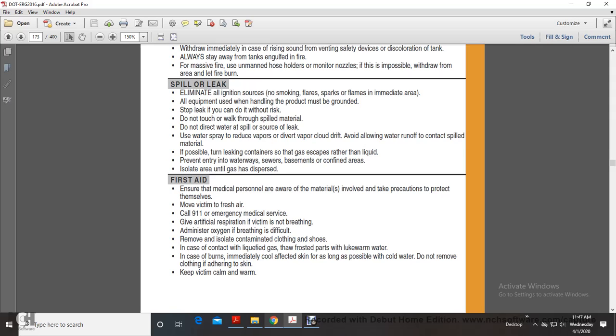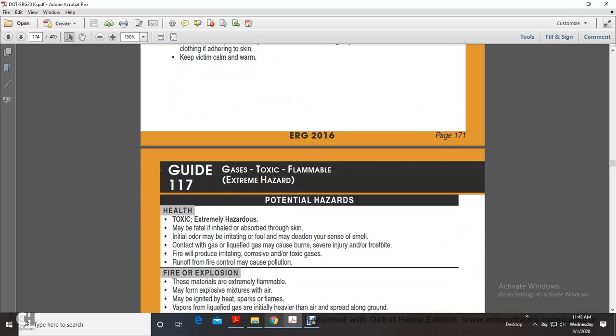First aid. Ensure that medical personnel are aware of the materials involved and take precautions to protect themselves. Move the victim to fresh air. Call 911 or emergency medical service. Give artificial respiration if the victim is not breathing. Administer oxygen if breathing is difficult. Remove and isolate contaminated clothing and shoes. In case of contact with liquefied gas, thaw frosted parts with lukewarm water. In case of burns, immediately cool the affected skin for as long as possible with cold water. Do not remove clothing if adhering to the skin. Keep the victim calm and warm.